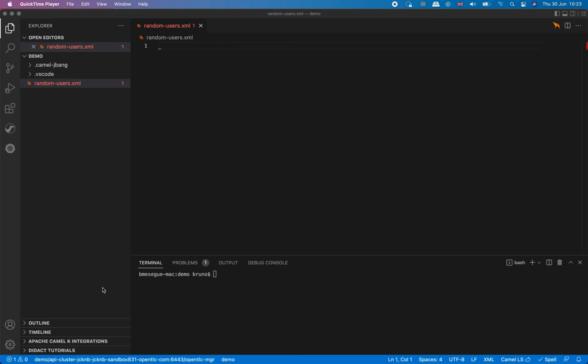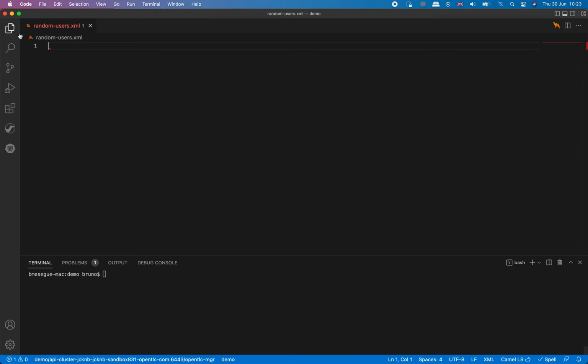So what we see on screen is VS Code where Camel Designer will be running. We see that our temporary working directory is empty. There's just this one file, random users, that we want to use for our demo. Otherwise, there's no other elements here. So with this blank canvas, we can open Camel Designer.